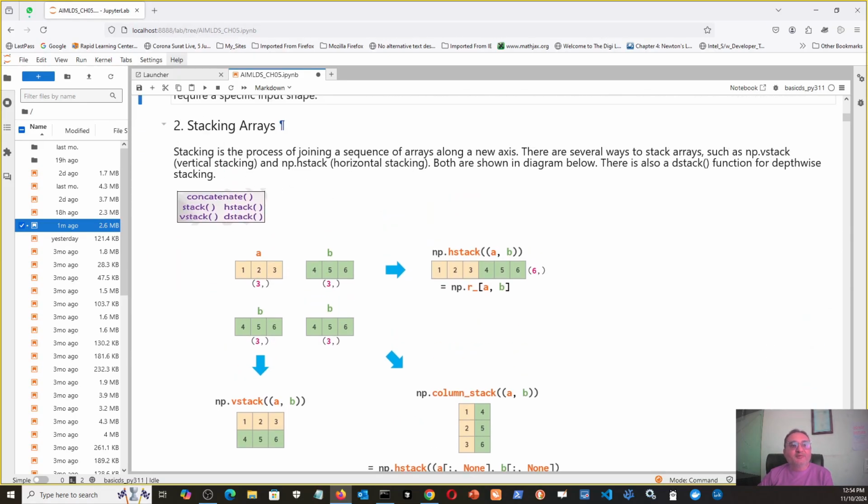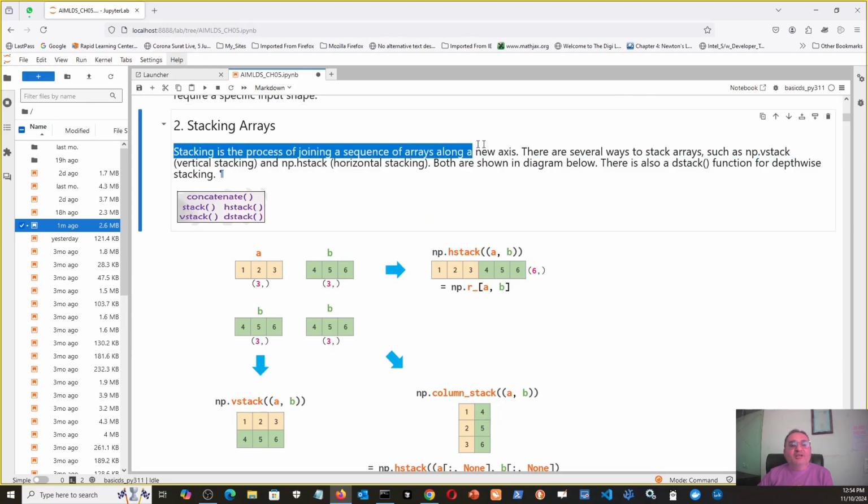From this point onwards, I will be going a little bit slowly. Stacking is the process of joining a sequence of arrays along a new axis. Now there are several ways of stacking. For example, hstack, horizontal stacking, vstack, vertical stacking, dstack, depth-wise stacking. Okay, so let us take all examples. Then only stack: when you specify just that, what happens? Whether the default stack creates hstack, vstack, dstack, what does it create?